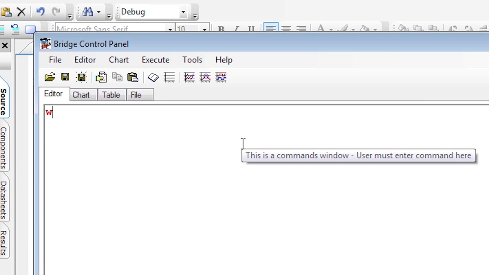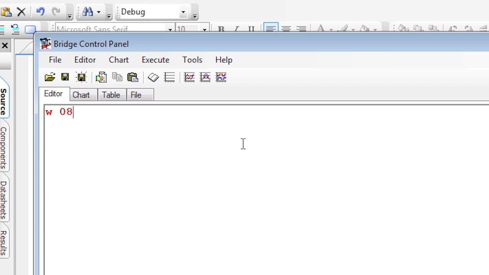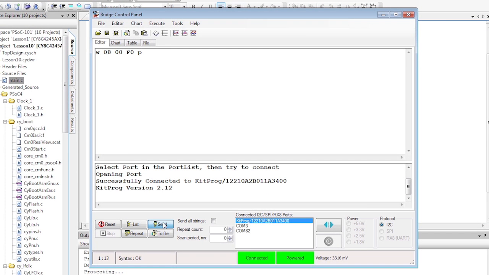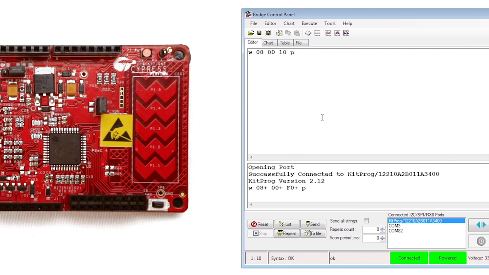For this example, type a W to indicate a write command, then 08, which is the I2C slave address specified in the component customizer. Then a 0 for the offset into the buffer that you defined with your firmware. Follow that with the value for the PWM compare value in hex, and then close the command with the letter P, which represents an I2C stop condition. You send the command with the send button or by just hitting the return key. You will see that the LED changes brightness when you write different values to the I2C.